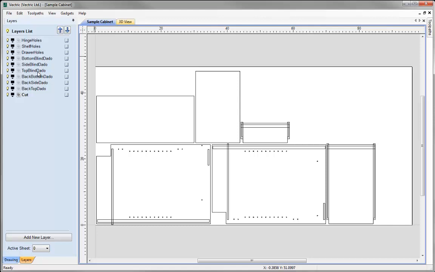Another handy feature about the layers list is that we can actually also see within these icons here that all of the layers actually do have vectors on them, and that the active layer at the moment is the cut layer. So if we did go ahead and create any more vectors, that would be applied to the cut layer. If we wanted to actually make the vectors active on a particular layer, we would just click on the icon next to the layer name.